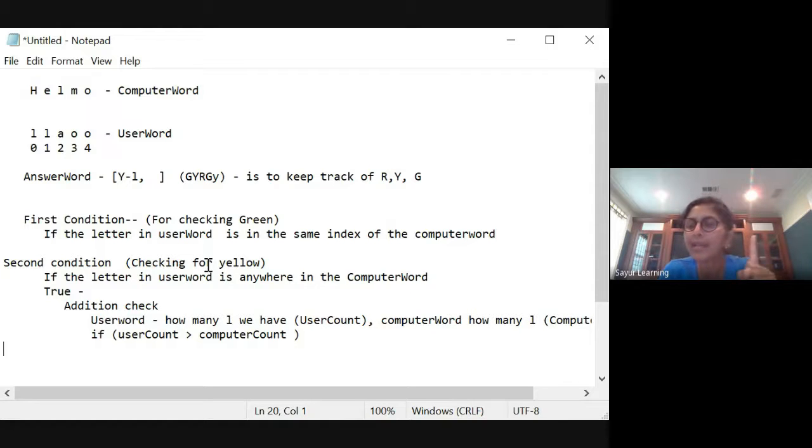Is this L already accounted for? Have I already taken this L into account or not? How do I check? I'm going to check my answer word to see how many Ls I have accounted for. I check this list, and the list tells me yes, you already accounted for that L. In that case, I can only have one L accounted as Y. I already have that accounted for, so my next letter is going to be red. Yes, my L is already gone. Understood?